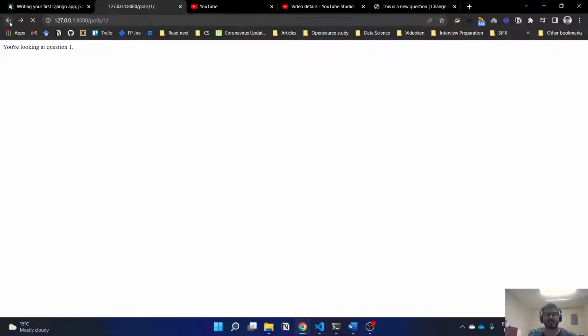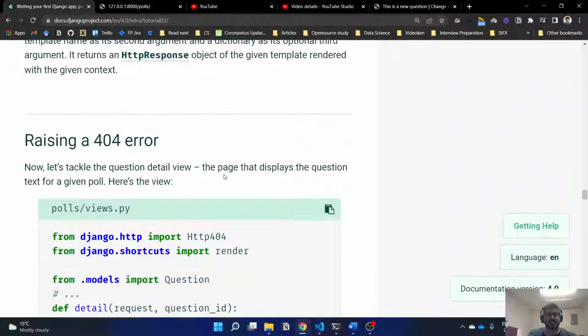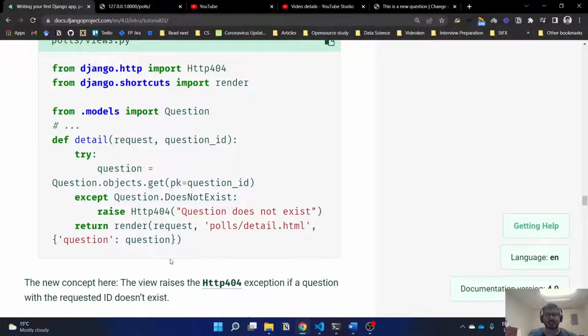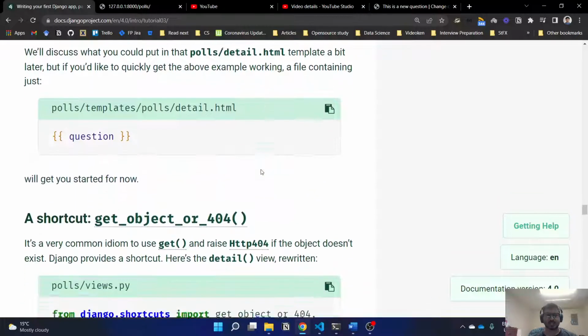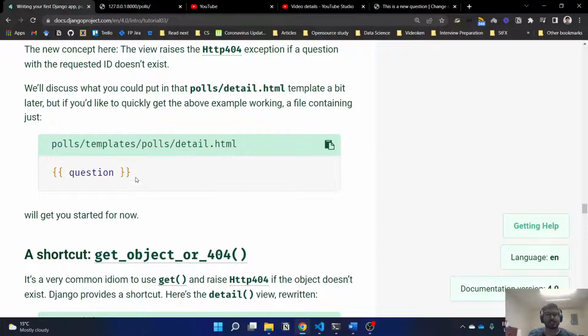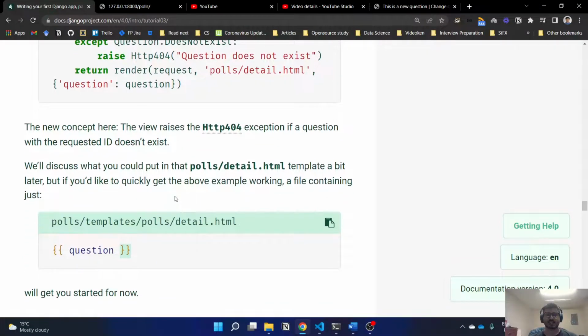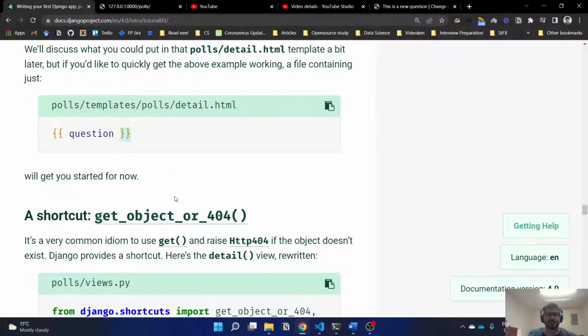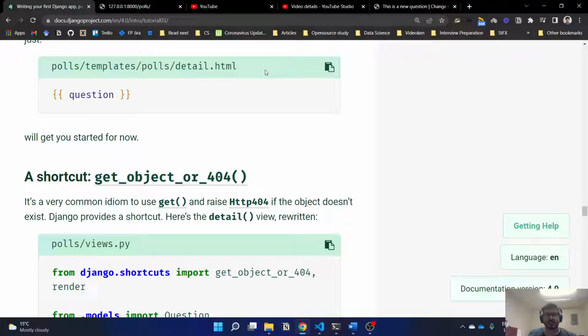Do you see this? And once again, if there are errors, you can raise an HTTP 404 error, and that also we can do. And you can access a variable using two curly brackets like this in your templates. So you can create a detail.html. I'll show you right now.